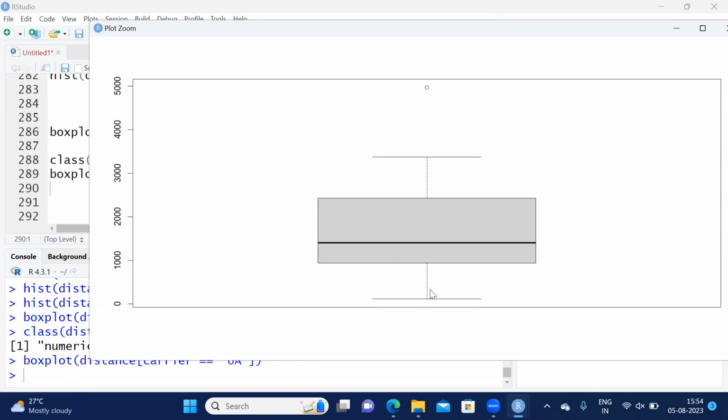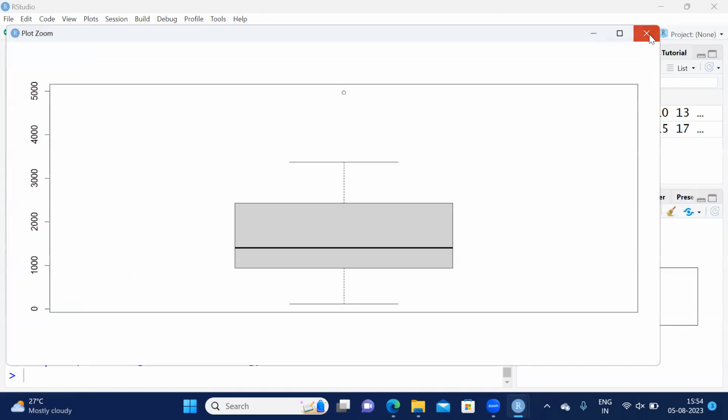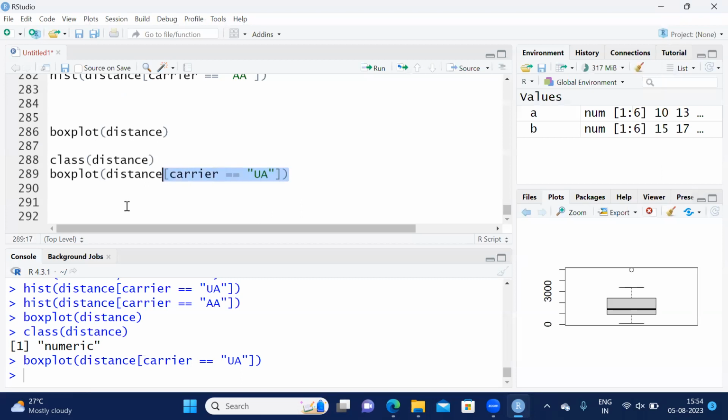And the data is looking left skewed. That means it is nearer to the minimum value. So this minimum value is nearer to the median area. It means your data is left skewed data. This is for carrier equal to UA. Okay, so I think that you can understand.